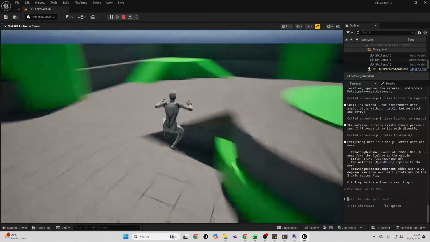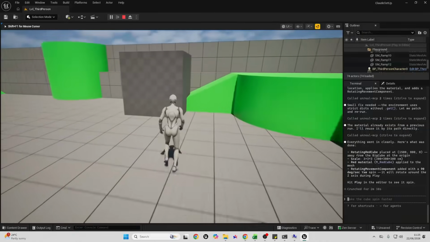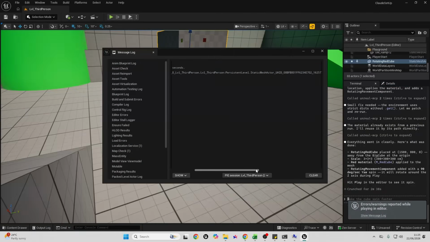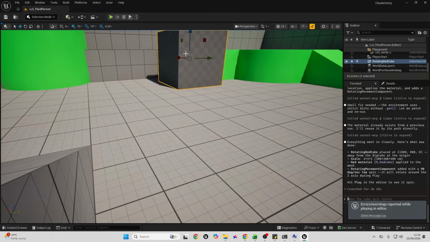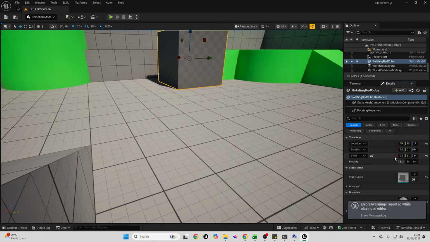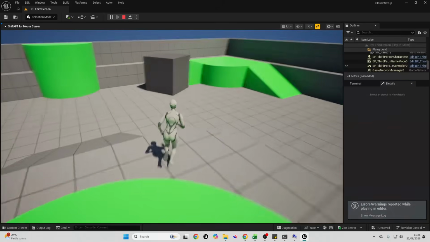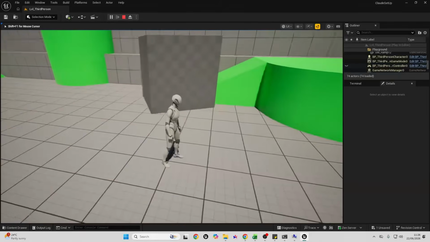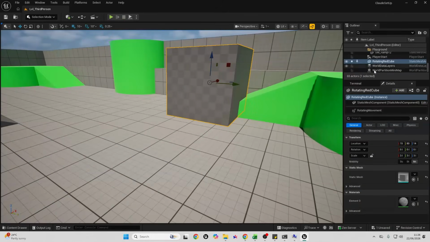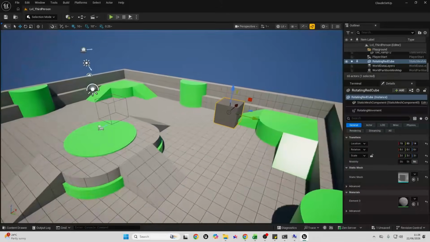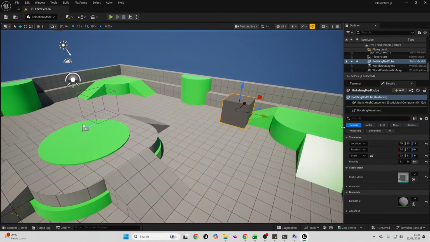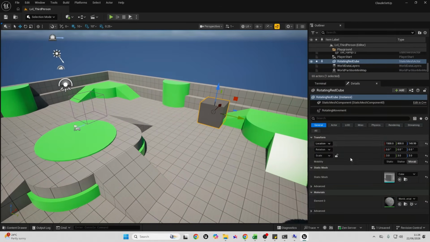Okay, and that is not working, so I guess maybe I could redefine that prompt. Okay, it does say mobility. So let me select this cube, go over to details, and I'm going to change it to movable. Okay, and now it's rotating, although for some reason it's no longer red. So I guess AI needs a bit of work, but it did seem to do it.